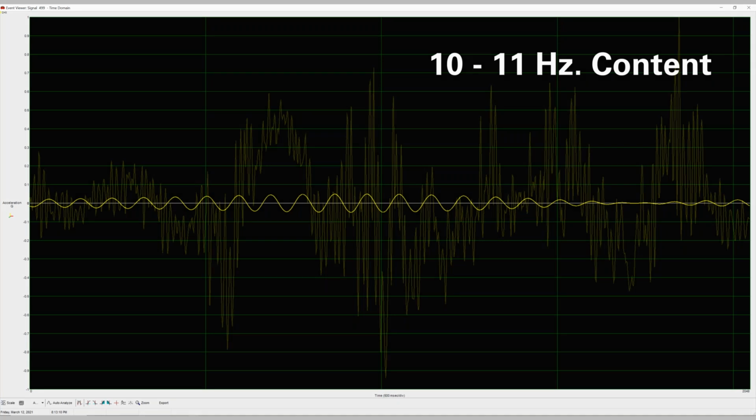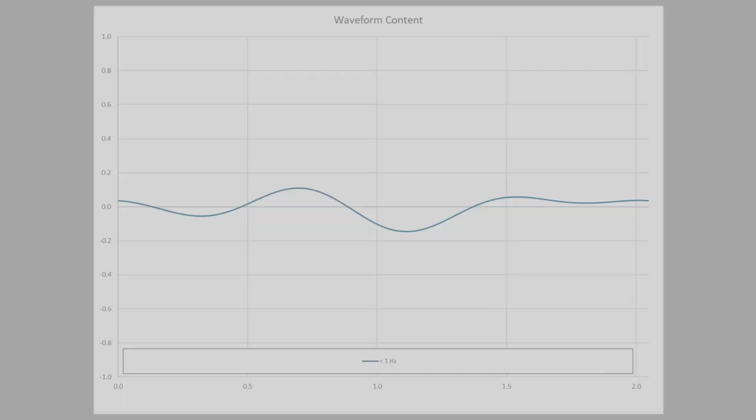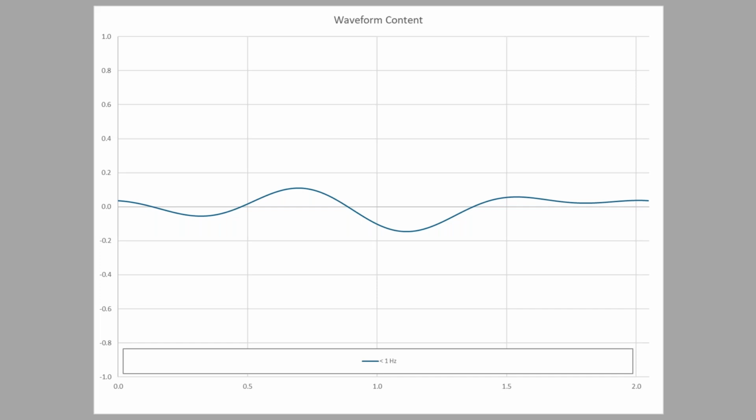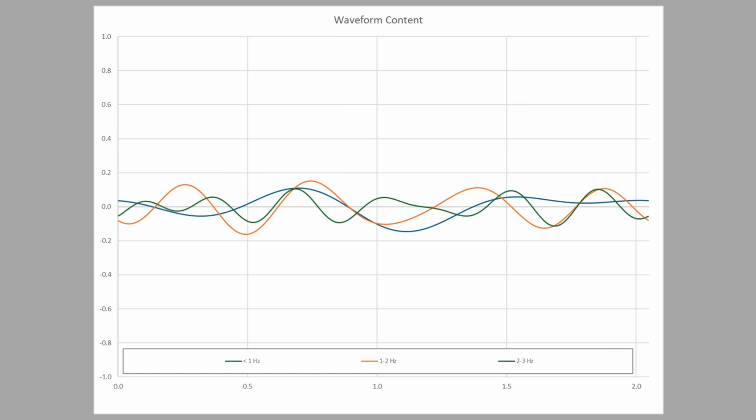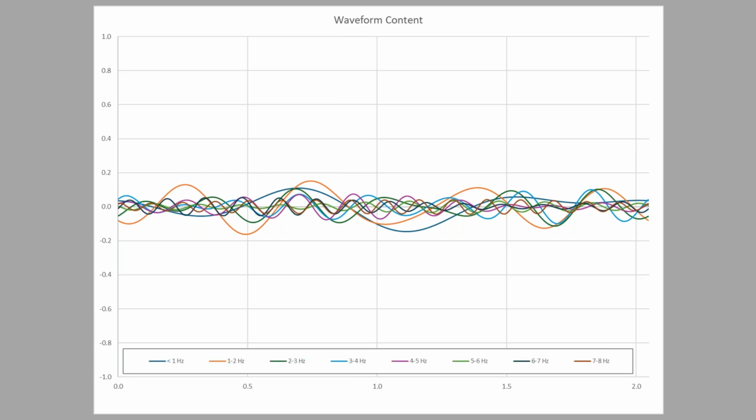So if I export all those same signals, the less than 1 hertz, the 1 to 2 hertz band, the 2 to 3, 3 to 4, 4 to 5, 5 to 6, 6 to 7, 7 to 8, and so on and so forth, all the way out to 11, it looks very noisy, right? I basically overlaid everything I just showed you. I dissected, pulled them out, exported them, and overlaid them in Excel, and it looks like a mess. And it is. But all that content was in that signal.